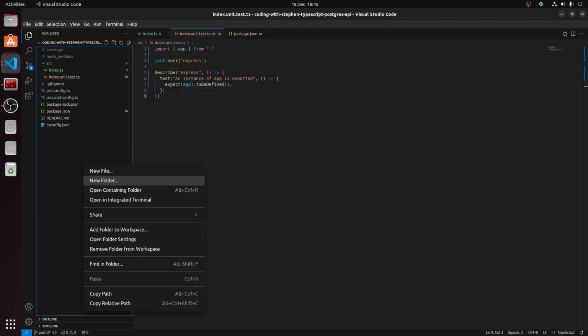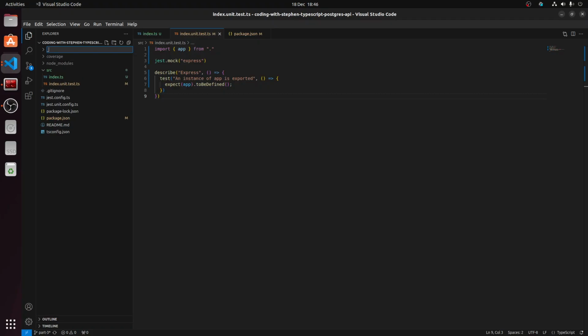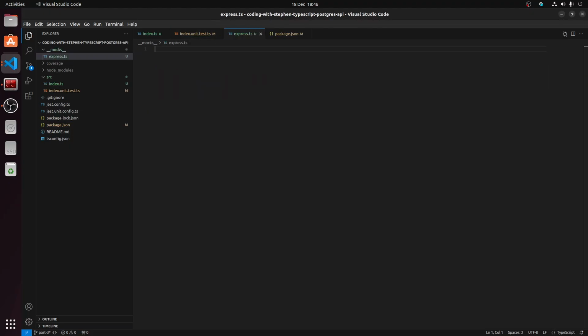Now, for any libraries that are included in your node modules, which are external dependencies that you've installed as node modules, the way to do that is to add a __mocks__ folder at the root of your project. And within that folder, you add the name of the library that you want to mock with a TS file extension. And now within here, what we're going to do is first we're going to define Express.